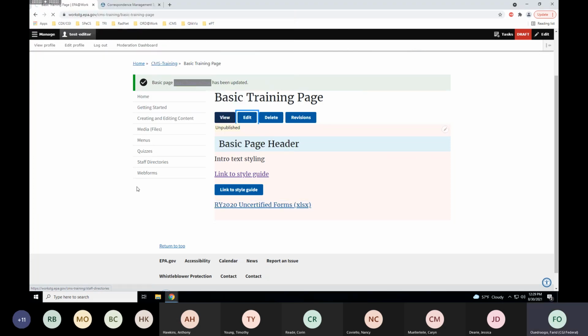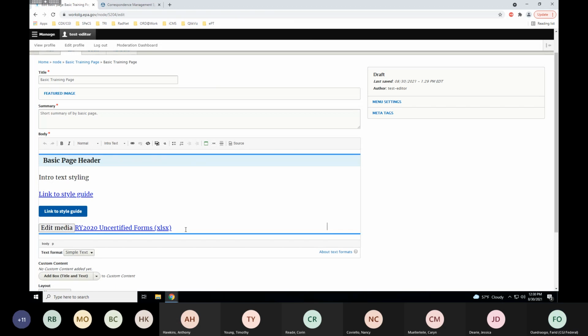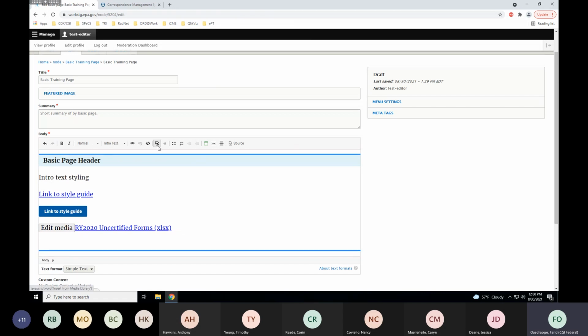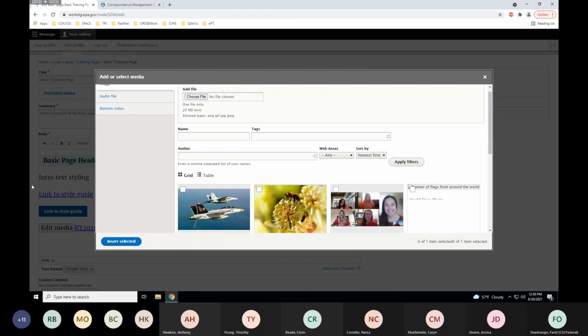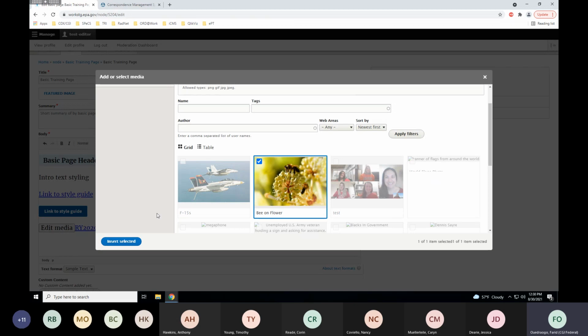Okay, next, let's talk about the insert media from media library option. This option is going to be used when we're trying to add images, audio, or remote videos. So let me just make some space here. And we're going to see if we can add an image to our basic page. We previously uploaded our bee on a flower image, so I'm going to go ahead and just reselect that particular image. And I'm going to click on the Insert Selected option.